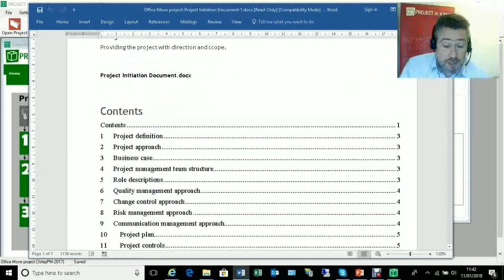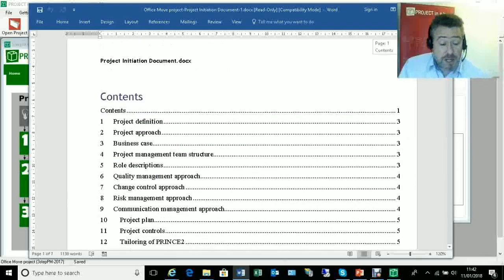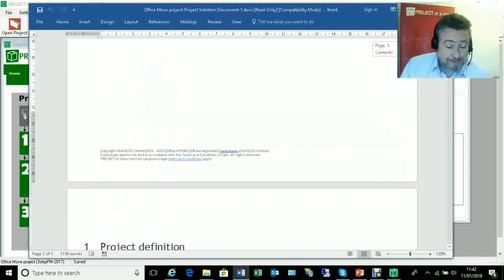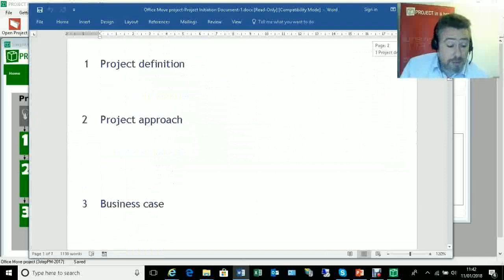You don't have to use this. You can take some of the sections out if you want to. You can add other sections in. You're not going to be using the section on tailoring Prince2, for example. So the contents are there, and the headings are here for you to start filling things in.